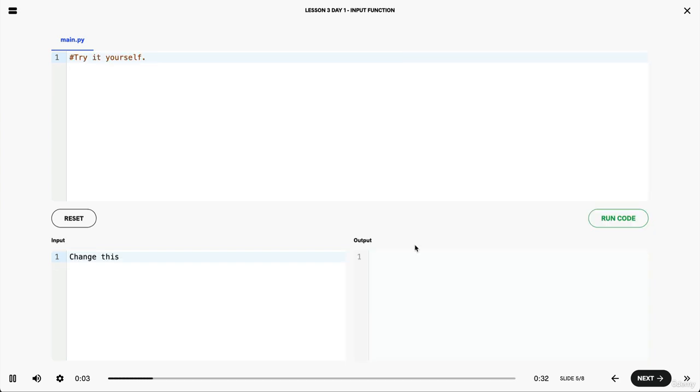Try pulling in some of the inputs from the input area. So look at the input pane at the bottom left. Go ahead and change the values that are in there. You can add as many lines of input as you want. And then try writing some code in main.py in order to print the different lines of input into the output area. If you get stuck, look back at the previous slides to see how you can pull in the input using the input function.